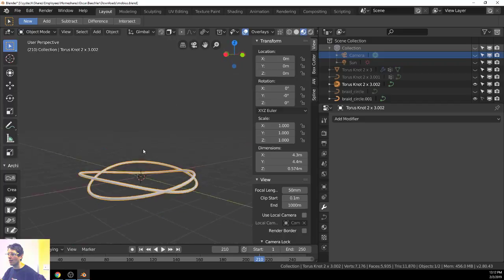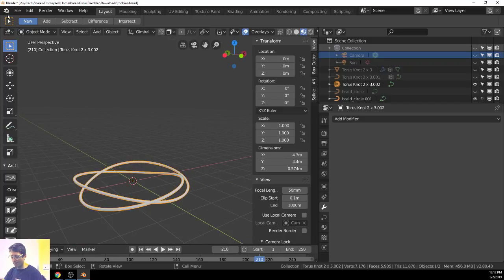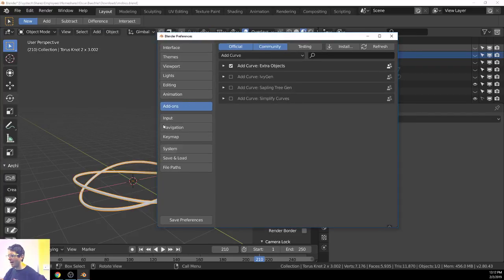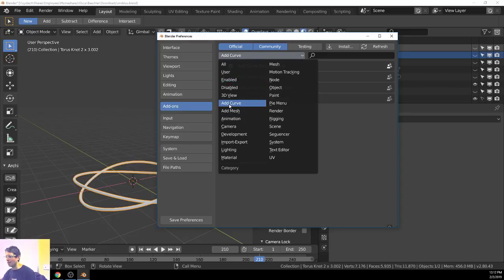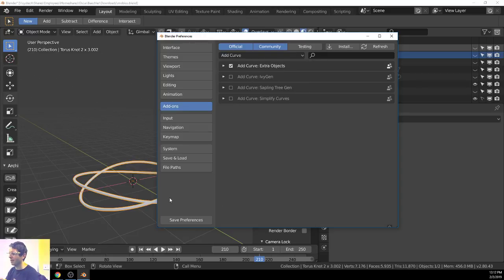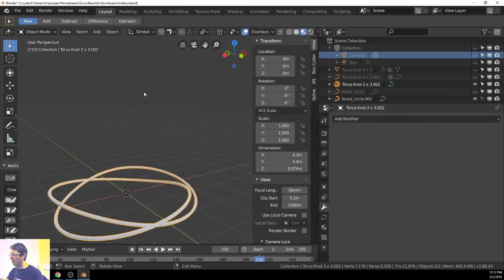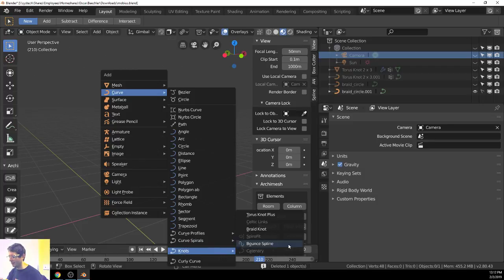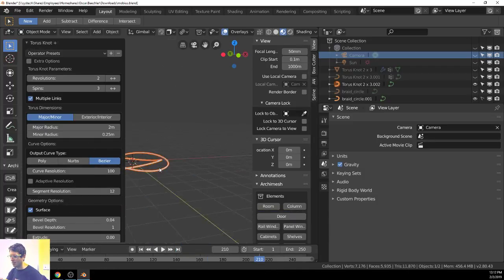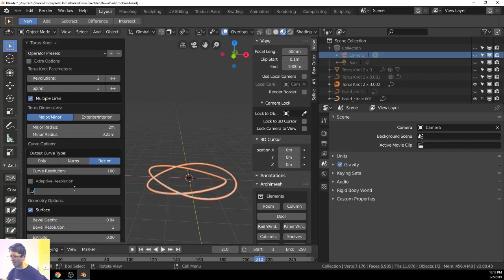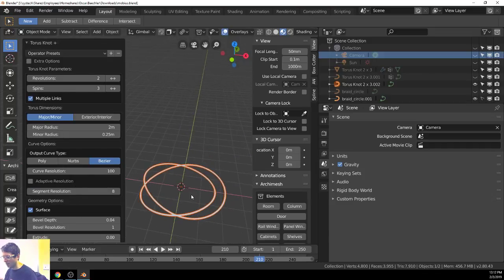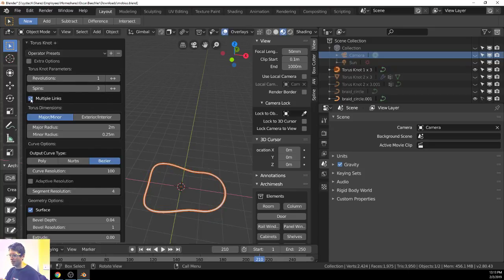Is this Torus not an add-on, or is it? Yes. It's add extra. Edit preferences, and then in your add-ons panel, there is a kind of add-on, which is add curves. And here's the various ones. These are also all fun. IvyGen and sapling tree generator. Very delightful. But I wanted add curves, extra objects. At which point I can say curve, Torus knot. I think the only thing I changed on it was I reduced its resolution a bunch. This is super slow right now.